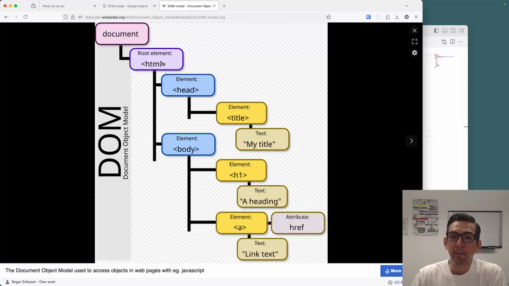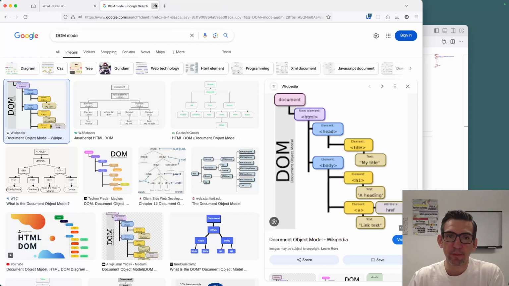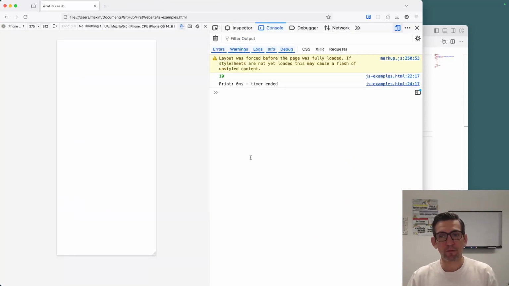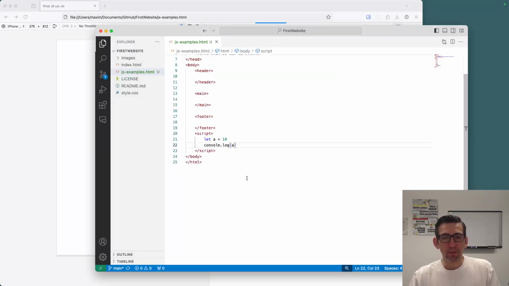So again, the official name for this is the document object model, and JavaScript allows you to traverse this document object model and work with those elements. Okay, so what can we do?